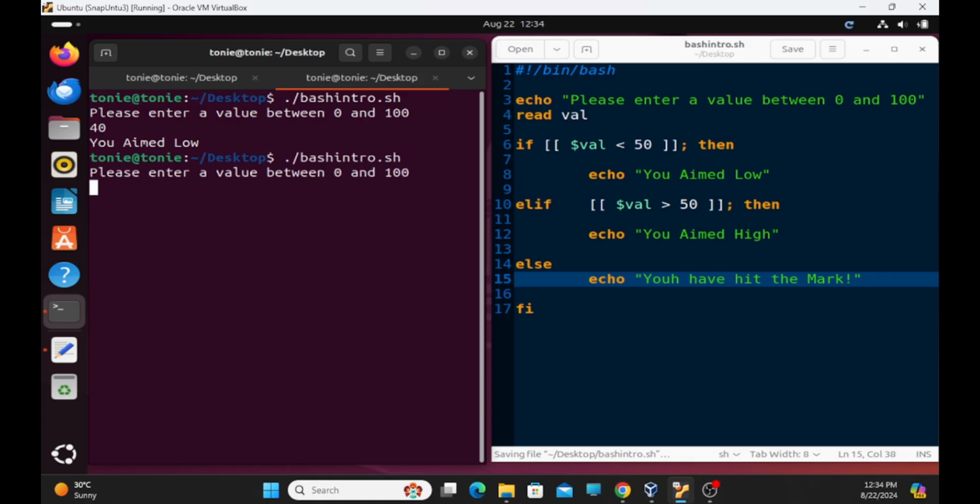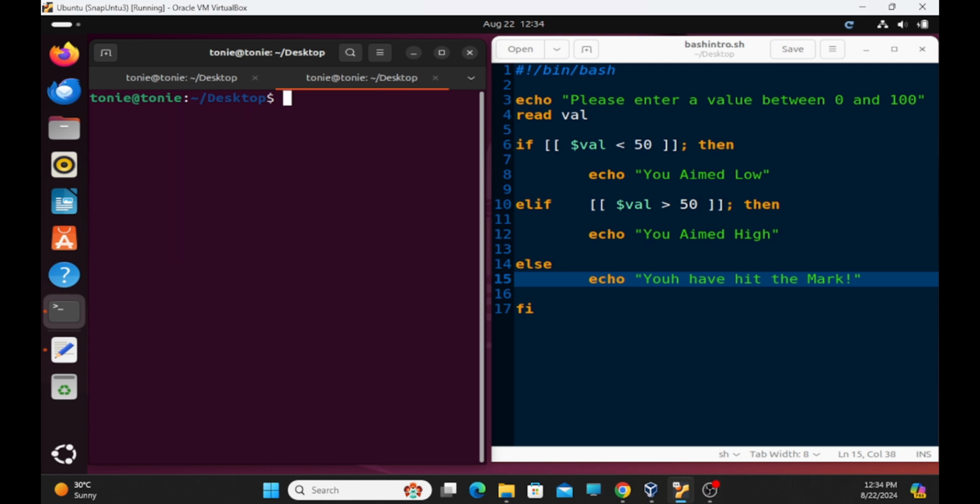Let's run the script, enter a value. I will enter 60. So 60, you aimed high, because 60 is greater than 50. Let's clear the screen and run again, but this time I will give it 50. And you see you've hit the mark. This is the conditionals, or the if statement.